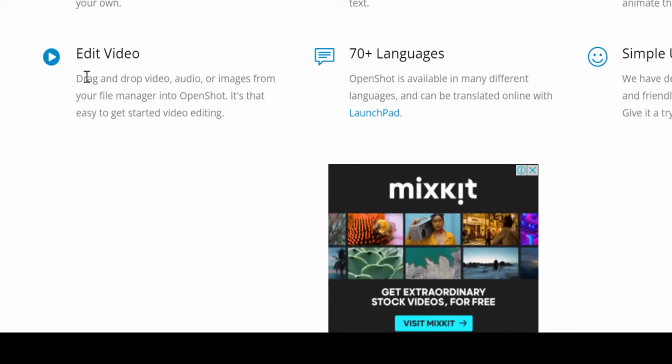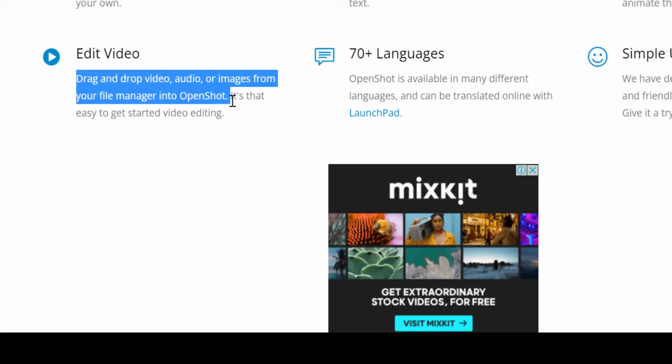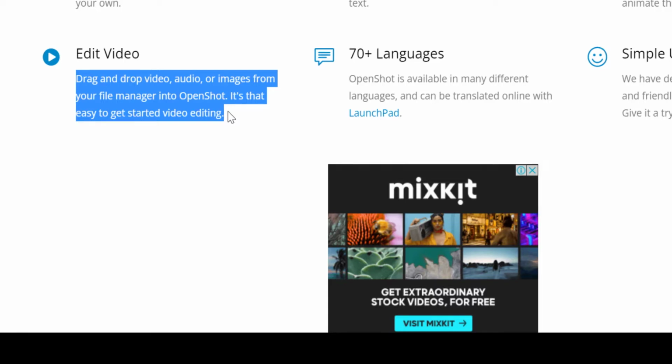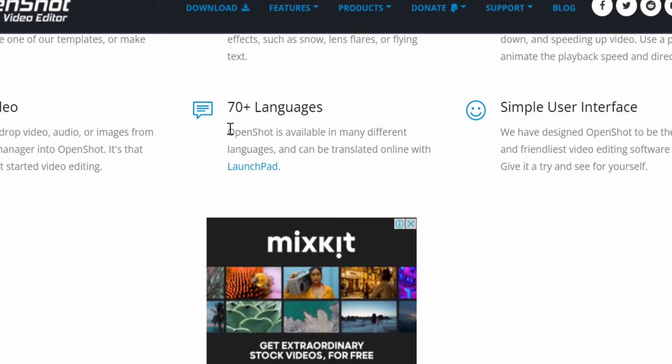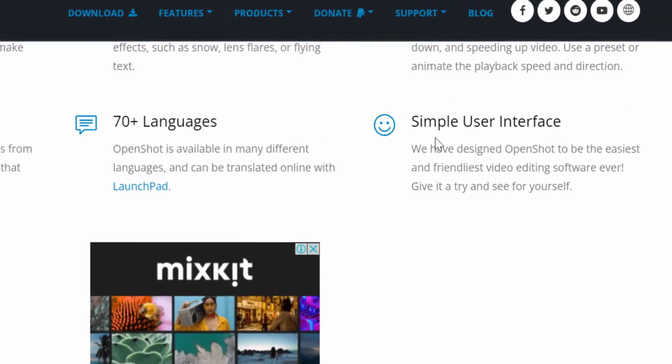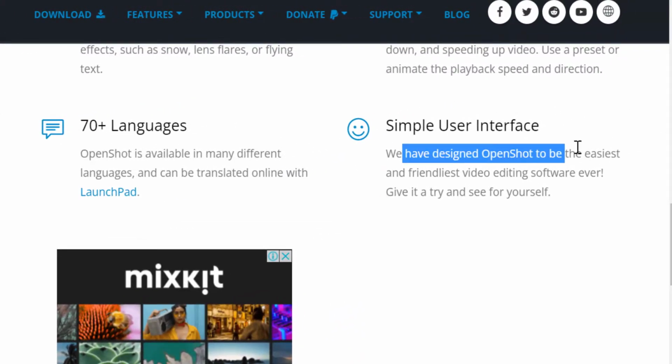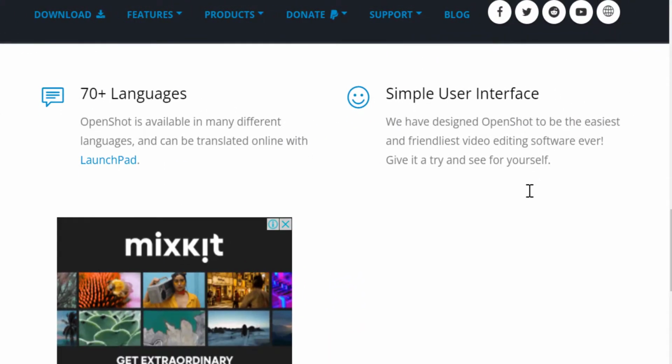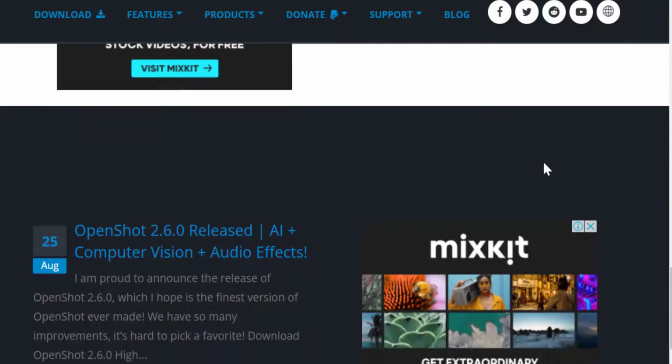Edit video. Drag and drop video, audio, or images from your file manager into OpenShot. It's that easy to get started video editing. 70 plus languages. OpenShot is available in many different languages and can be translated online with Launchpad. Simple user interface. We have designed OpenShot to be the easiest and friendliest video editing software ever. Give it a try and see for yourself.